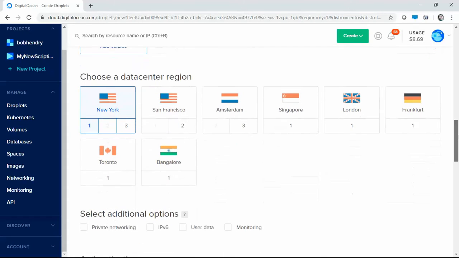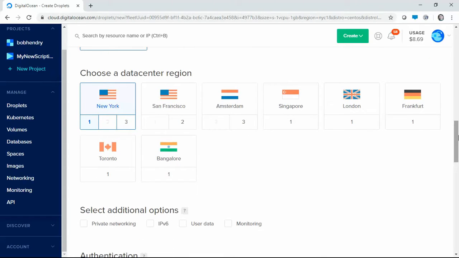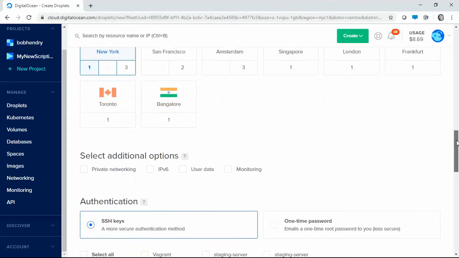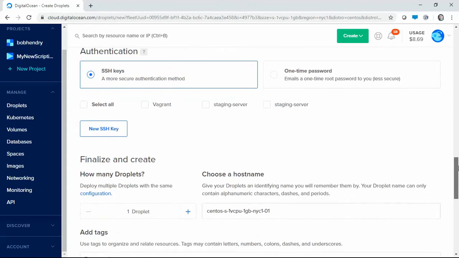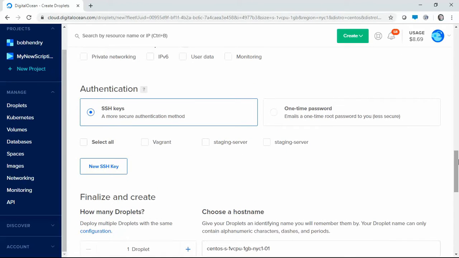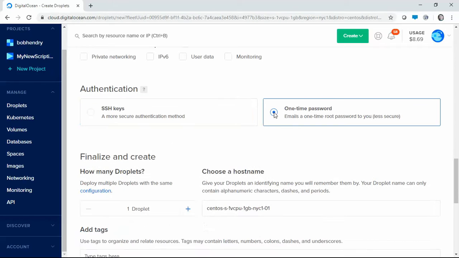Also, you get to choose your data center region. If you're choosing an edge server, you want to choose one close to you. So we're going to choose New York, United States, and you can, like I mentioned, choose one that's closer to you. Now for authentication, we can do SSH keys, which is probably what you may want to do for production servers. But for our case, we're just going to use a one-time password. We're going to keep it easy peasy, nice and easy here, so we're not going to do more secure authentication.